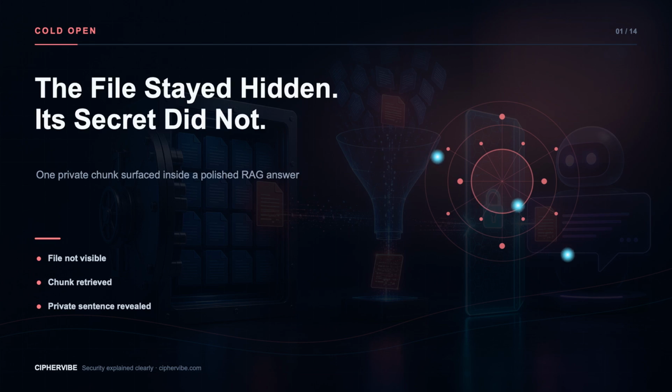The employee cannot open a private document. Search results do not show it. Yet the company assistant repeats one sentence from that file in a confident answer. The file stayed hidden, but its chunk did not. In this safe lab, we will trace that exact RAG leak and prove the repair.